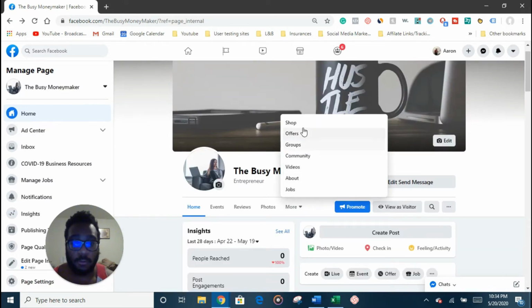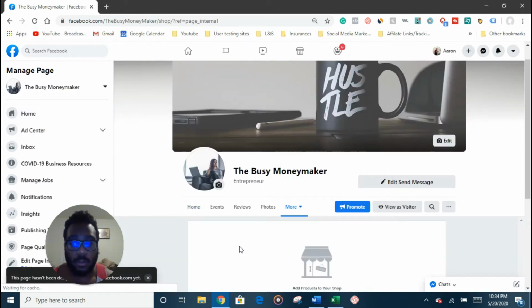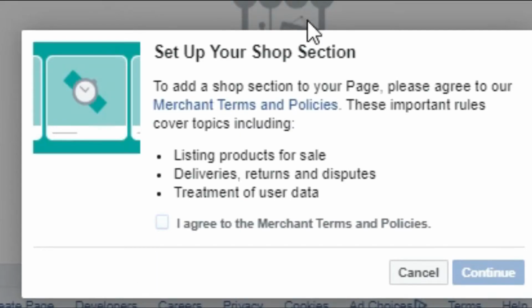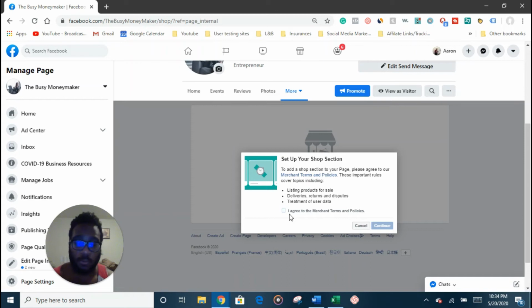Okay, so once we're there, you're gonna click on shop, and then Facebook's gonna have this set up your shop section. So obviously you have to agree with the merchant terms and policies. You can list products for sales, deliveries, returns, and disputes, and treatments of user data. And it's pretty much you can have your own e-commerce store right on Facebook. So we're going to accept it.